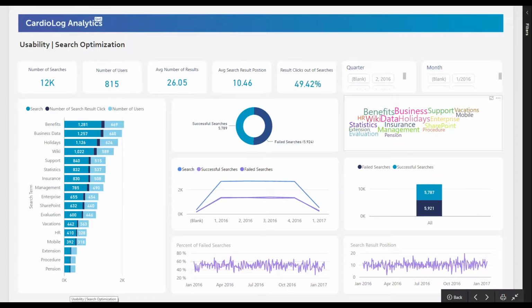For this dashboard that you can see here, this is our usability dashboard, and it's specifically focusing on search optimization. For our purposes today, we're going to focus on a couple of main areas where we can really focus on these search reports and extracting the information we need to be able to analyze and improve these search schemas and queries.